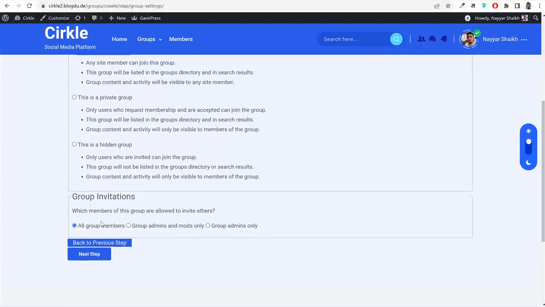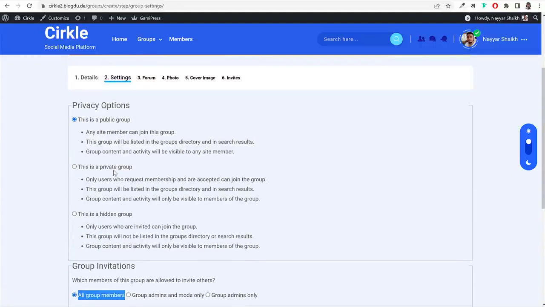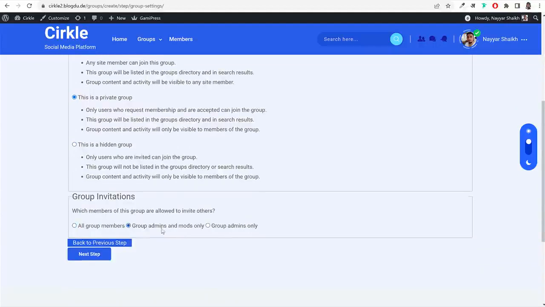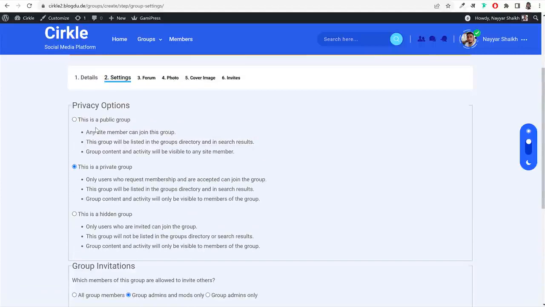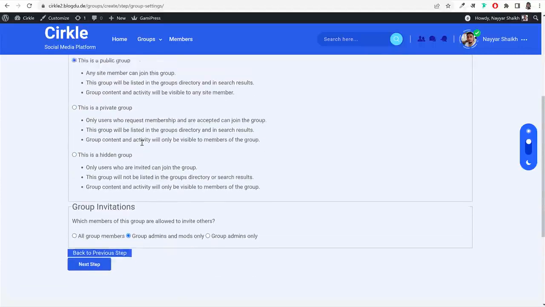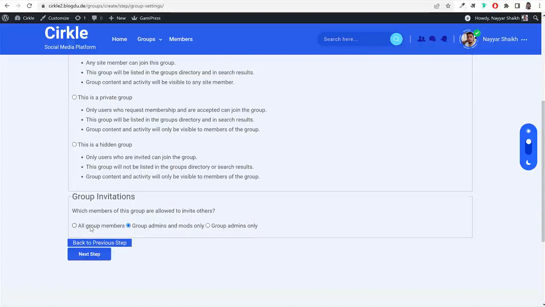If it is a public group, most commonly it will be all group members. If it is a private group, maybe it will be group admins and mods only. So you can see this option. Now I'll select this option. This is a public group, and all group members can invite people. And now I'll click on next step.